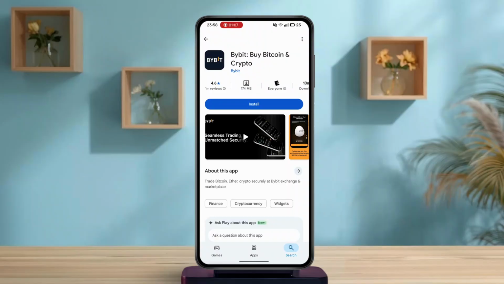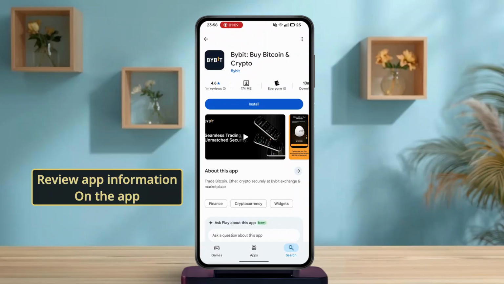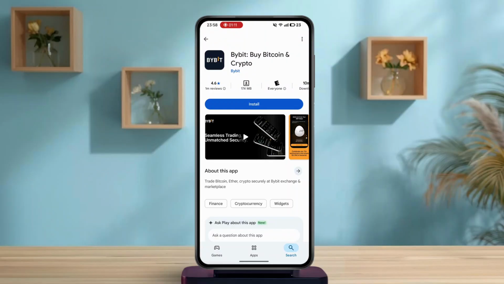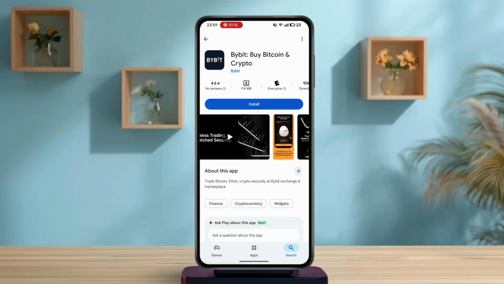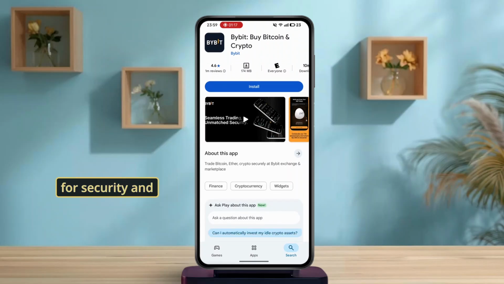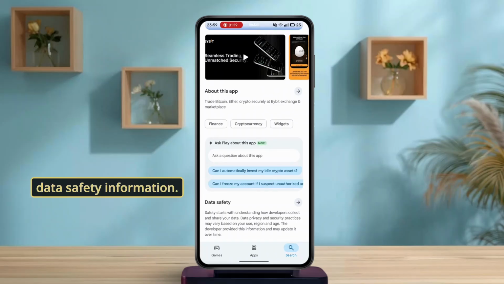Step 5. Review app information. On the app page, review the screenshots, description, and user reviews to confirm it's the correct app. Check the About This App section for security and data safety information.